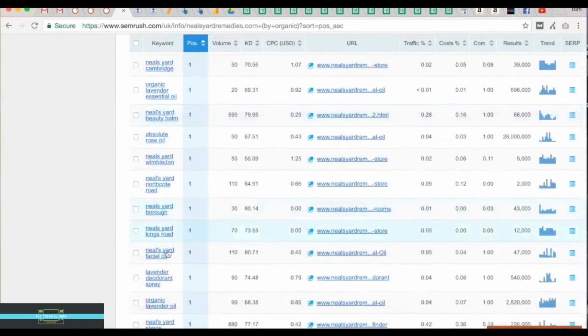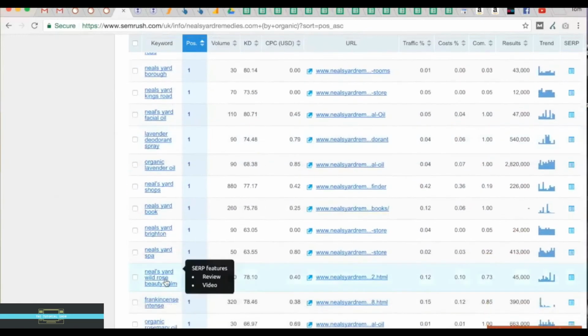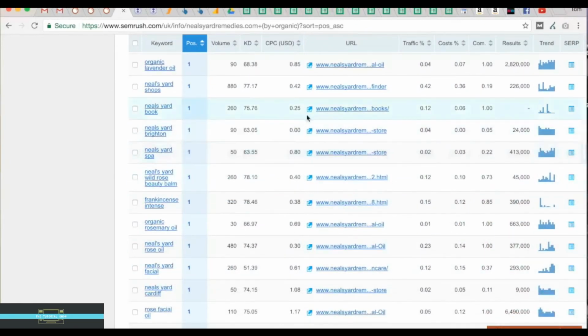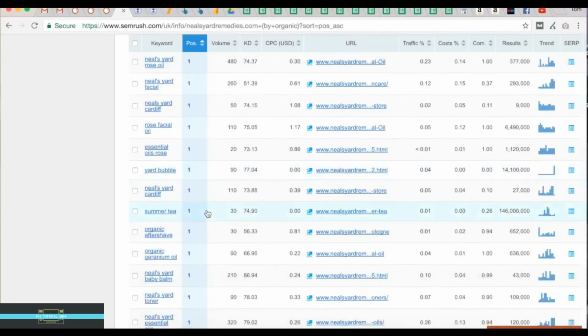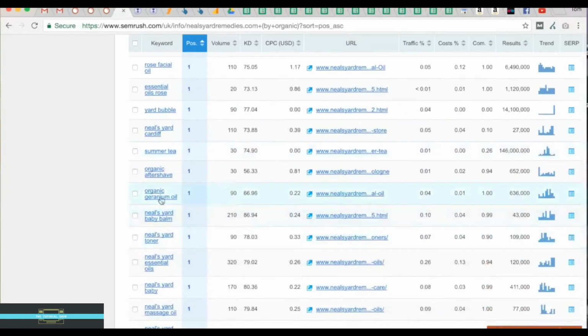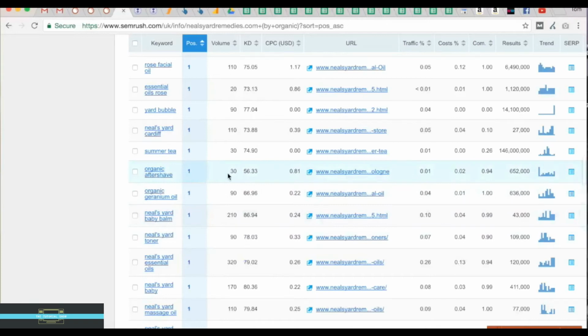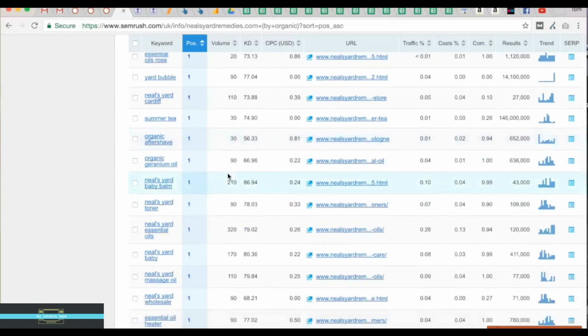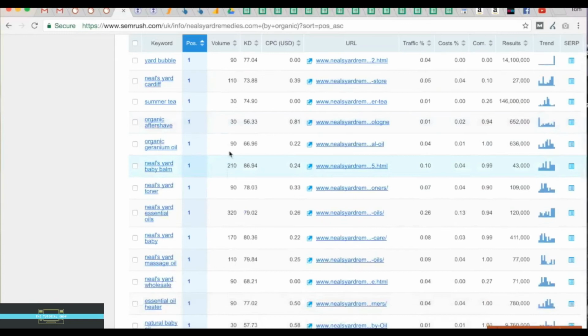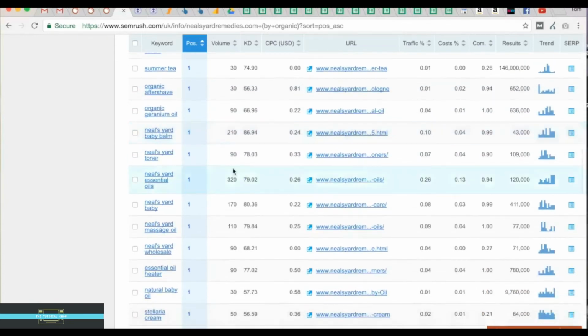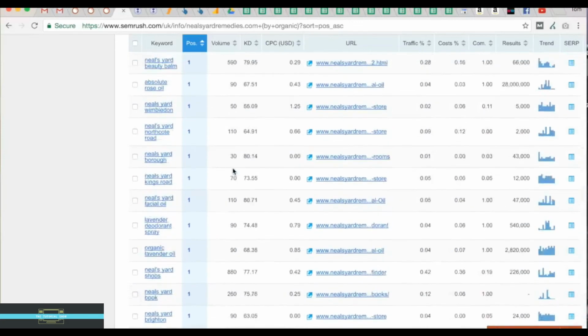Obviously, we see a stack load of branded, because this particular brand has done so well and really built a name for themselves. But we start going down, and we are going to see particular non-branded keywords here: organic geranium oil, organic aftershave. And you can start thinking about your own products and what you offer, and looking at the search volume and saying, well, actually there is a demand for this, and trying to work out if it is achievable.